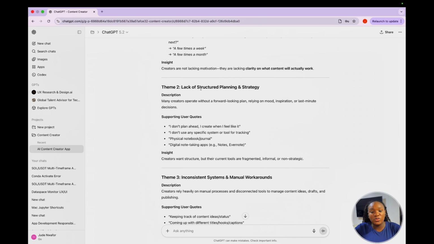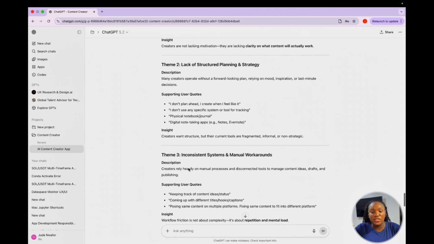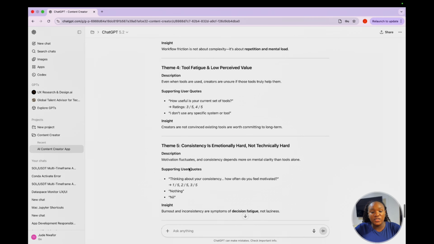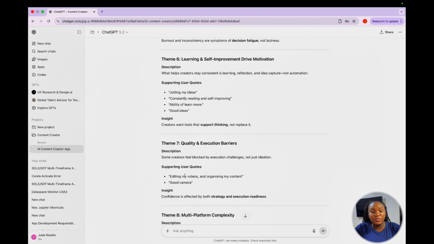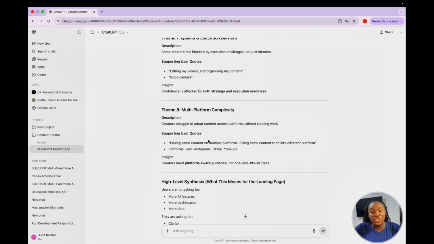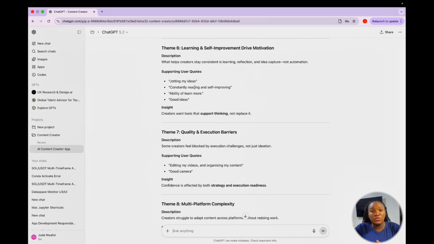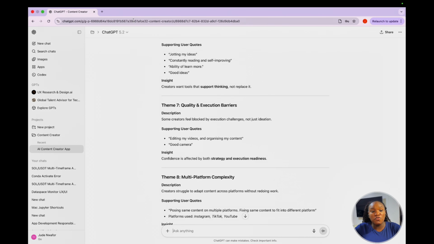The next theme we also have is lack of structured planning and strategy. If you go through your responses, you will see that ChatGPT has identified various themes that have similar problems, and it has now labeled each of these themes. With this, we'll be able to cluster different problems that are similar together. So with this, we move over to Miro.